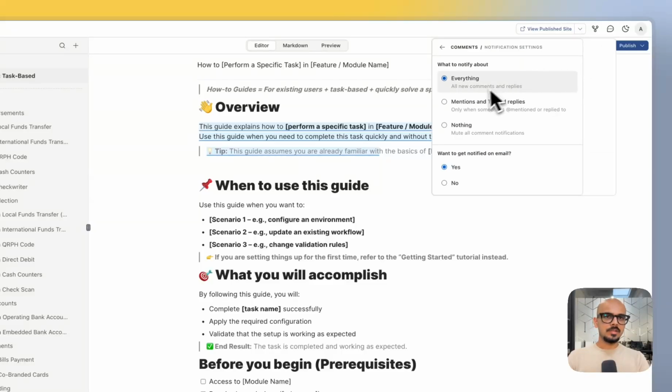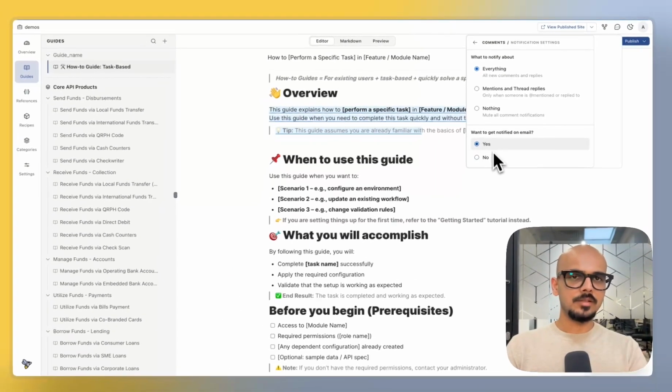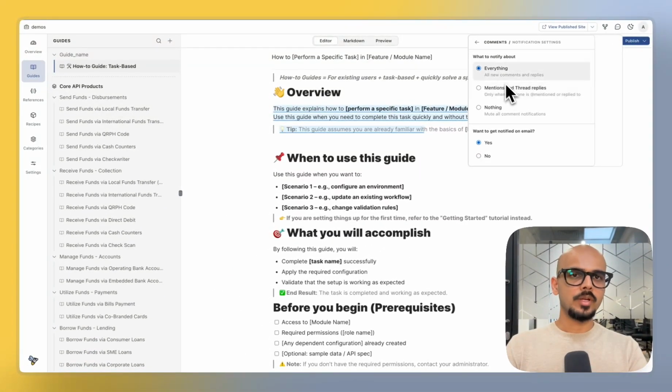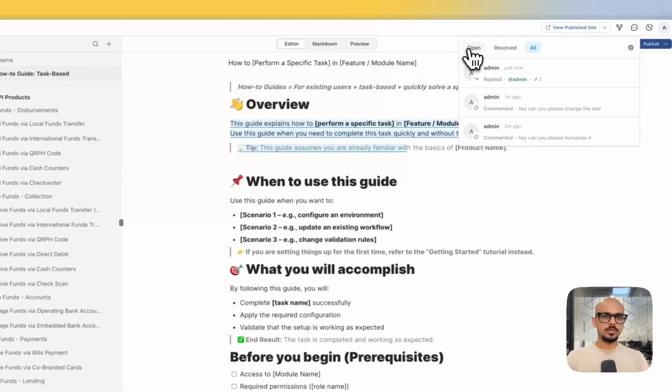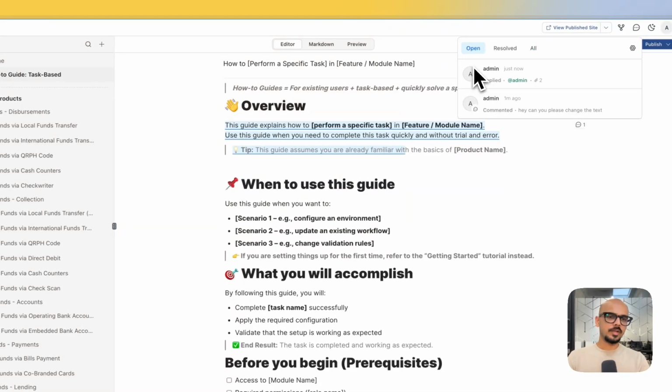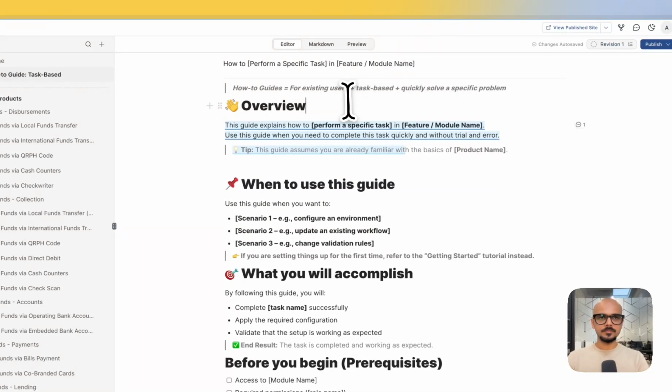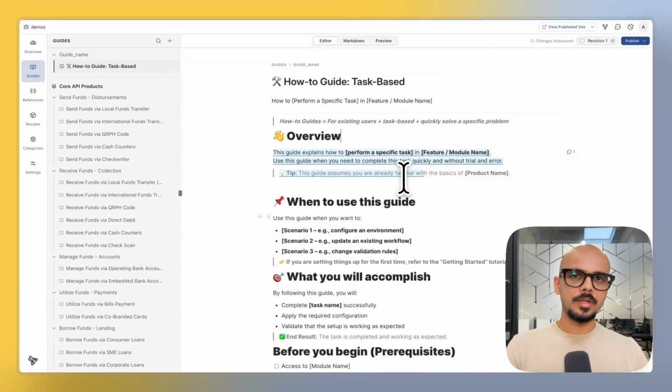You can also receive the notifications or emails for this particular comment thread. You can give your preference. If you don't want to get notified about this thread, you can click on nothing, and then you're good to go. So you'll be only notified based on your preference. So this is how you can collaborate in the rich text editor itself.